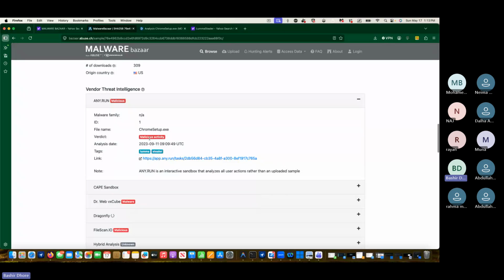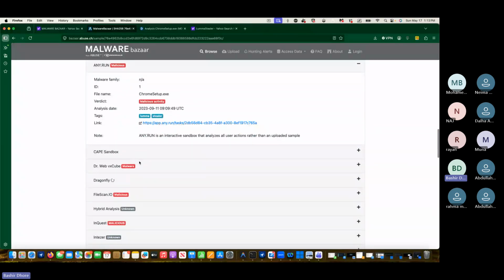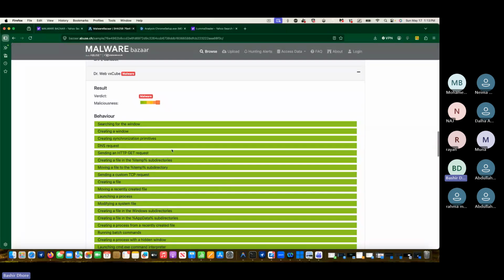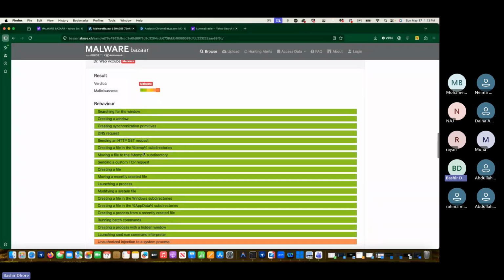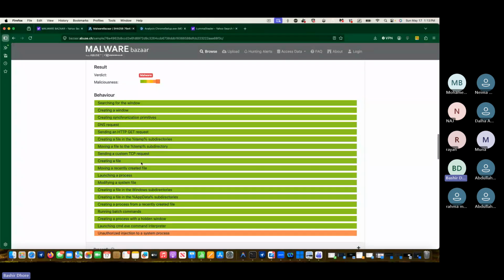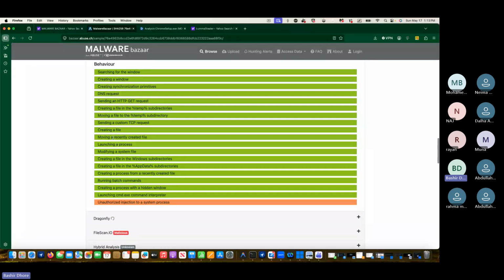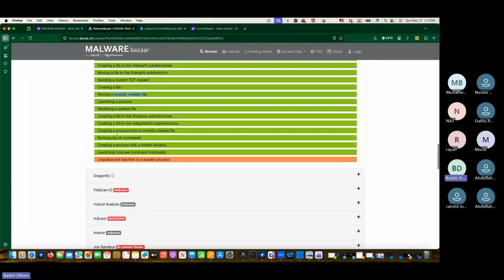So that is ANY.RUN. You can go to Cape, right? You can also open here. It's going to show you what it does, right? Behavior: searching for the windows, creating a windows, DNS request, creating a file in the temp, moving a file, right? So this is exactly what this file does. It runs batch commands, creates a process from a recently created file, right? It launches cmd.exe.